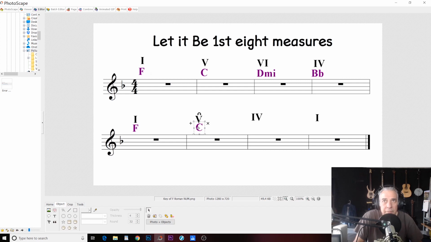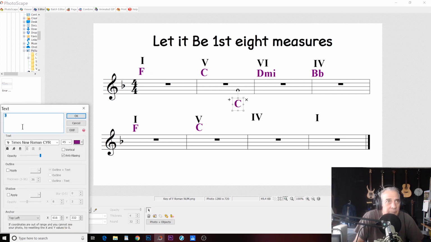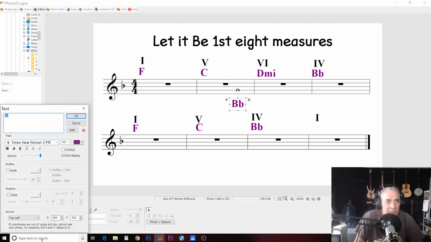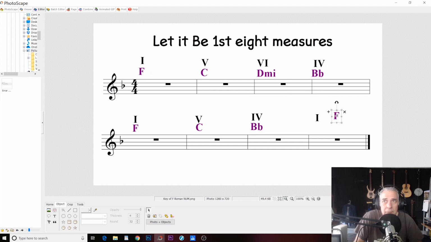We got our C, and now we have a 4, Roman numeral 4. Same thing as that. It's a B flat. Let's throw a B flat in there. And the 1 chord. That's a piece of cake, right? Let me think about that for a second. 1 chord in the key of F. I guess that's an F, so we'll put that in there. And we are done. Congratulations, you just transposed your first song, or part of a song.